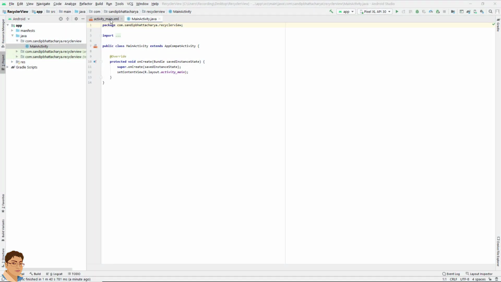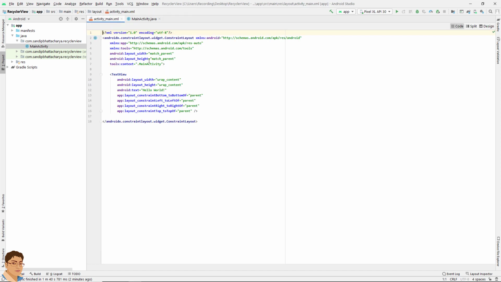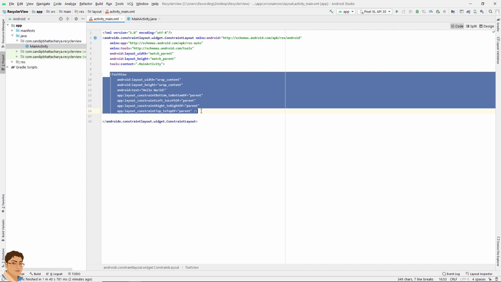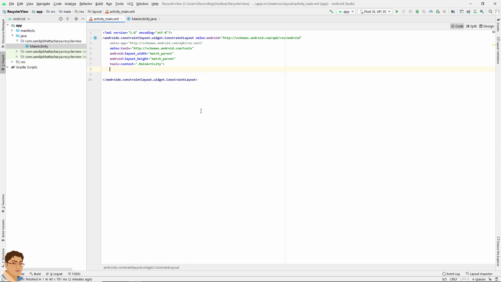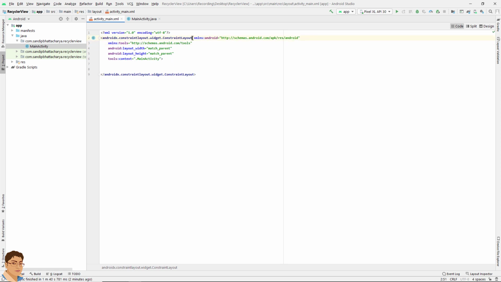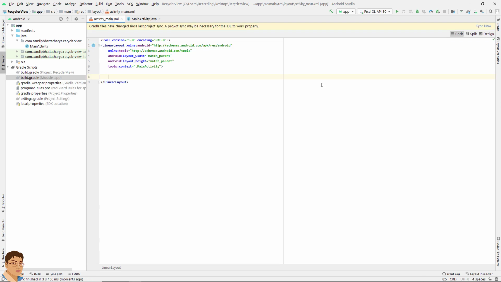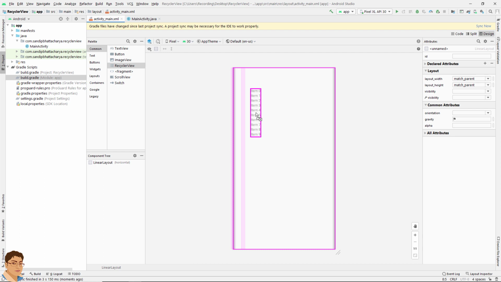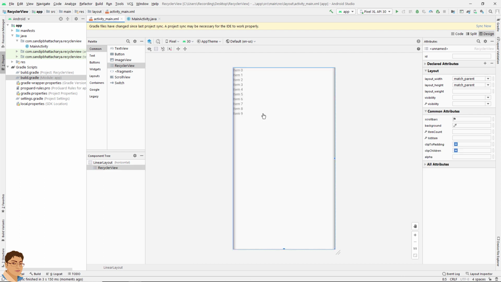Go to activity_main.xml. I will delete this TextView. Just delete this line. And I will change this layout to LinearLayout. Go to Design. From the Common palette, drag and drop a RecyclerView into the LinearLayout. Click Sync Now.